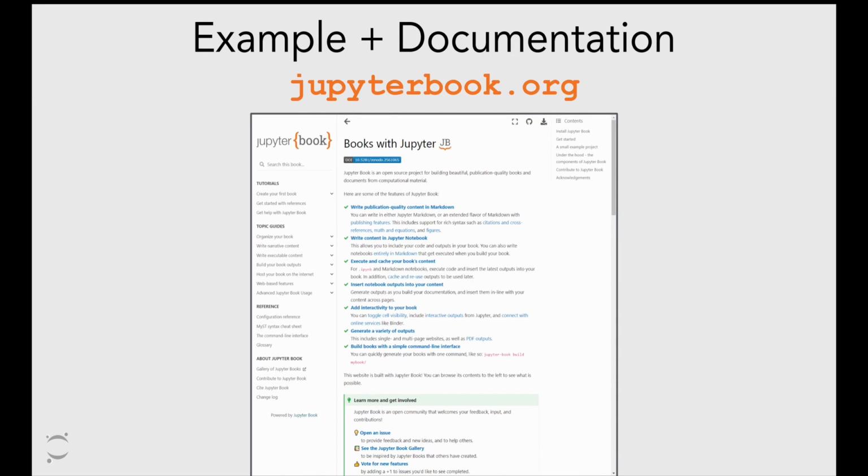If you want to see a good example of a Jupyter Book and also learn more about Jupyter Book in general, I recommend going to jupyterbook.org. That's the major documentation for Jupyter Book. It has a getting started tutorial and it has topic guides for doing a bunch of more specific things in the Jupyter Book ecosystem.